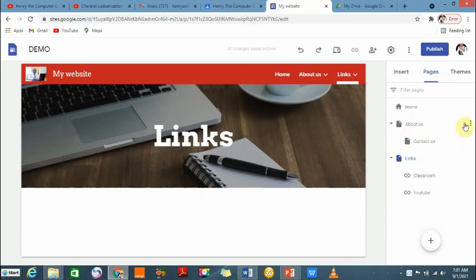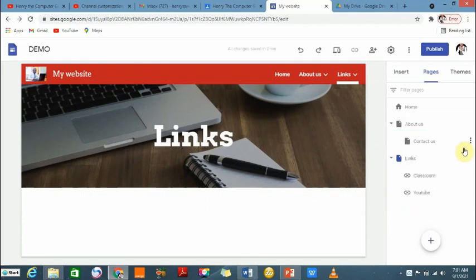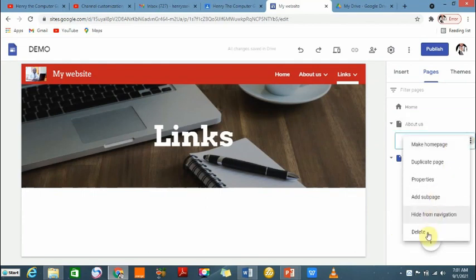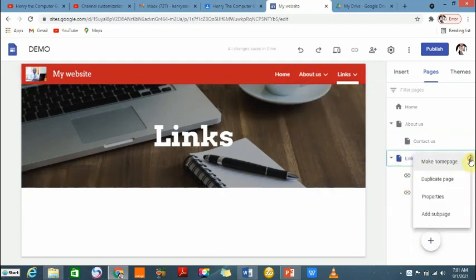If you want to delete them, just click on the three dot buttons and click delete. If you want to delete a page, you just click on delete, just like that. If you want to hide something from your navigation bar, you can as well click on the three dots, then say hide. That is how you can hide the pages.